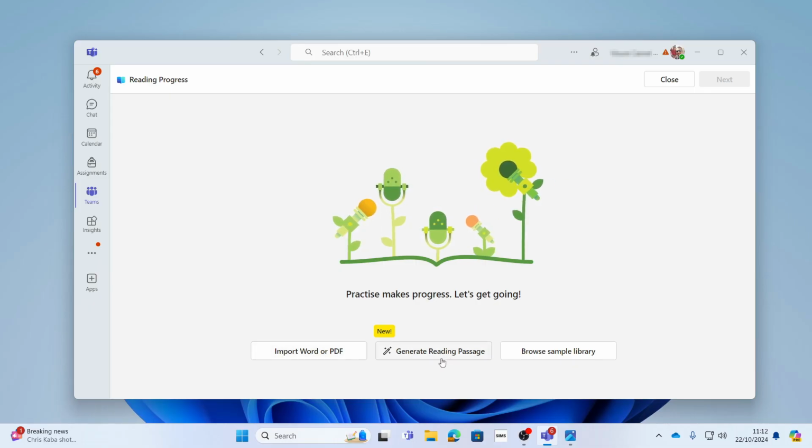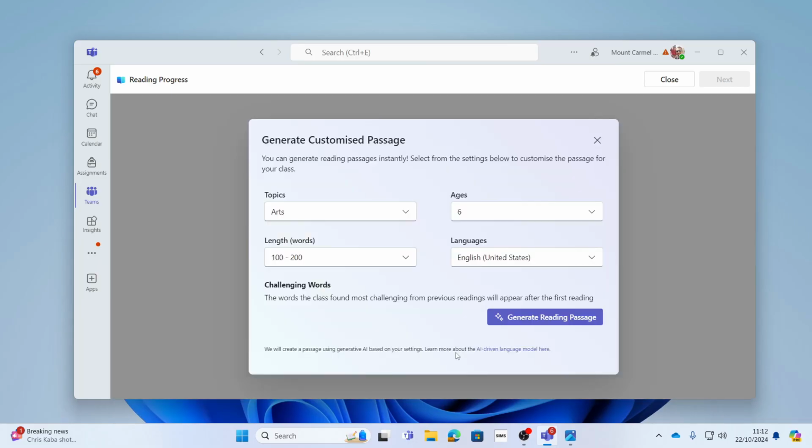We can generate a reading passage, which uses AI, or we could browse a sample library, which is just a collection of different passages designed to help improve fluency. For this option, we're going to use the AI option and generate a reading passage.